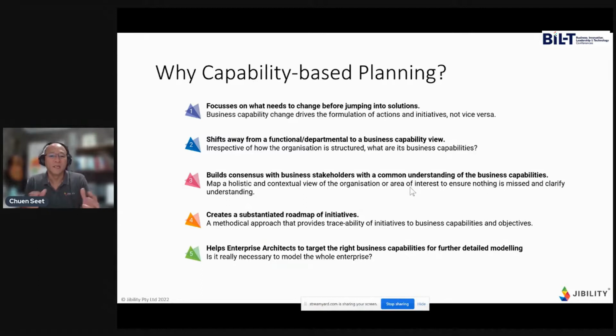Well, actually, capability-based planning approach takes a more capability-driven mindset to it, which is, let's look at what capability needs to change first. And then on the basis of that capability change, that's when we determine what initiatives or actions we need to take to make that change to the capability, not vice versa.